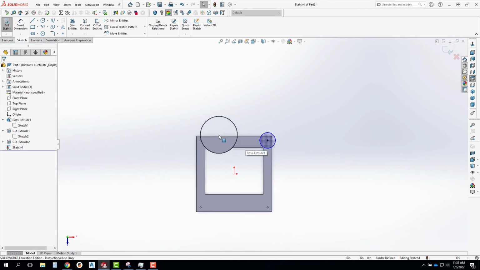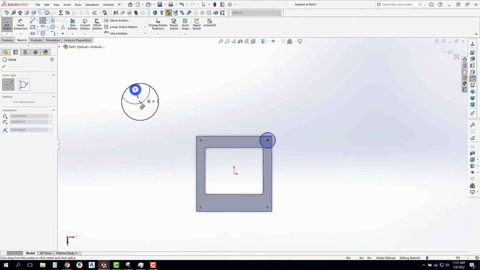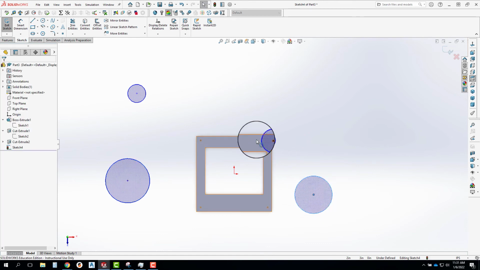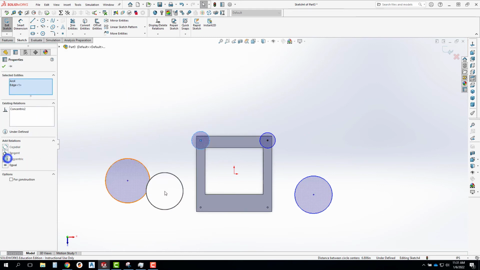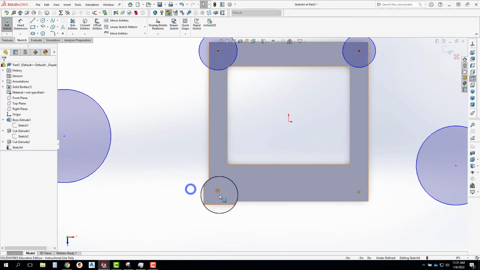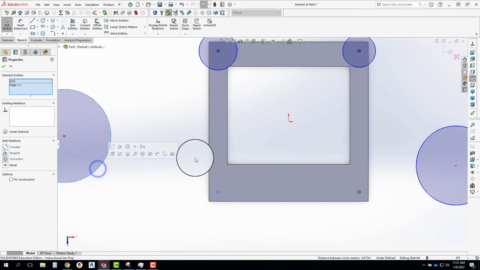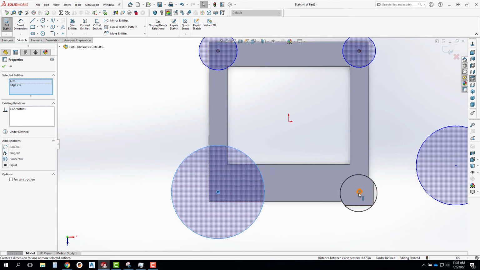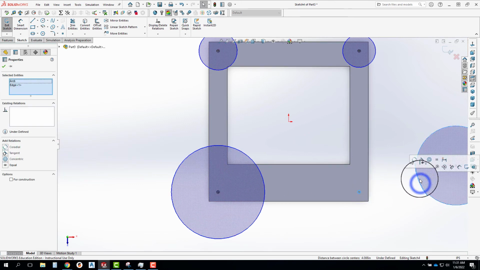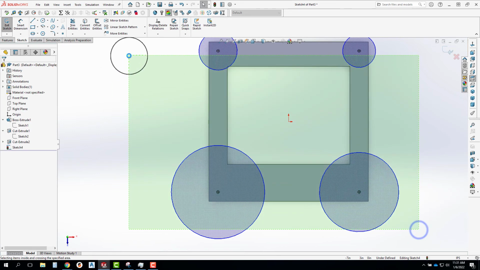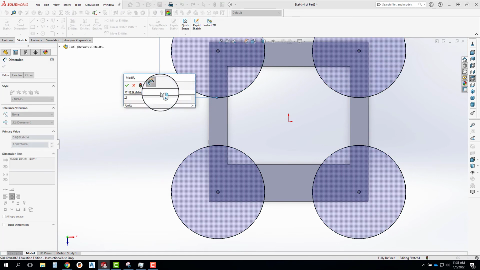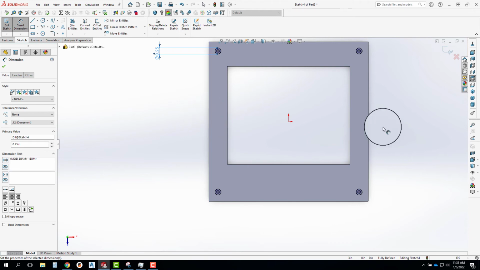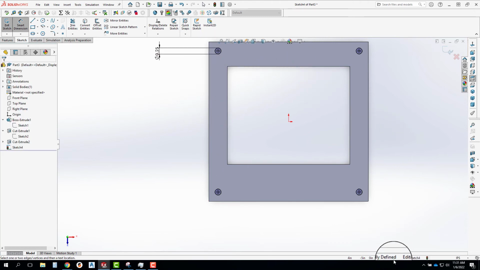So I can go ahead and create some other ones out here. Again, this isn't necessarily the best way to do this, but it's just a way to show you how to use concentric. So select each of those, make them concentric. Same thing down here. Concentric. Concentric. Okay, and then I can select all four of them, make them equal, and then dimension them. Let's say I want them to be a 1/4 inch pocket. And now you can see my sketch is fully defined. Everything's black. Down here it says fully defined.